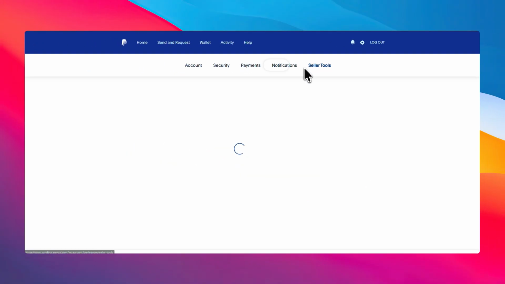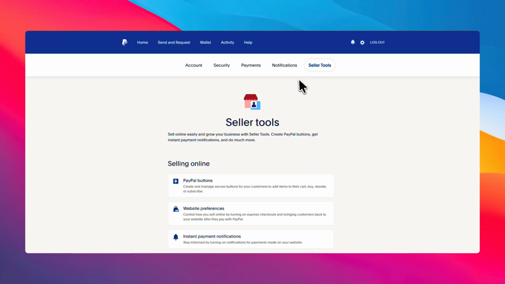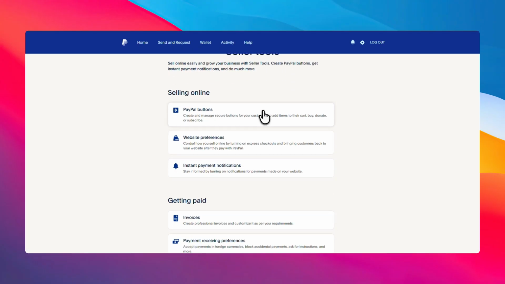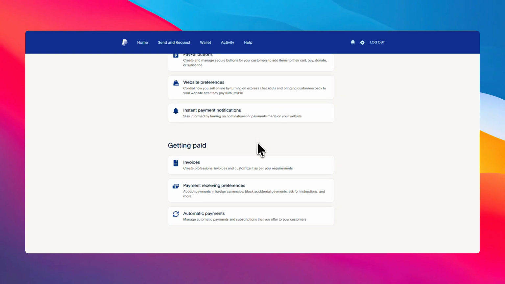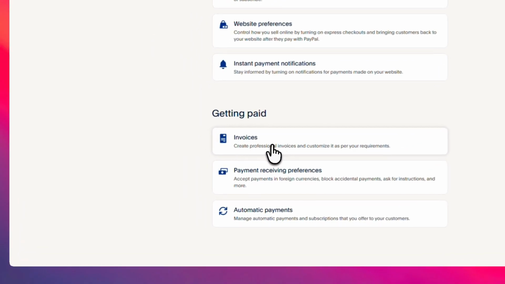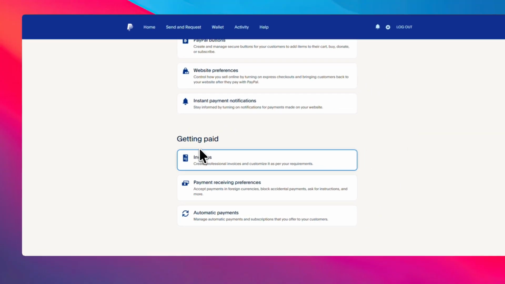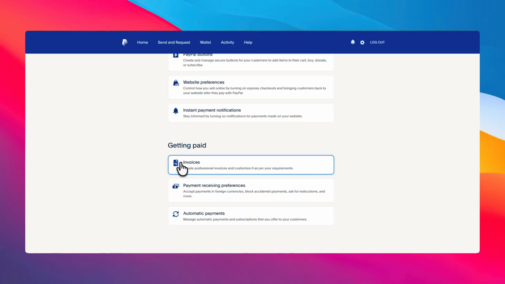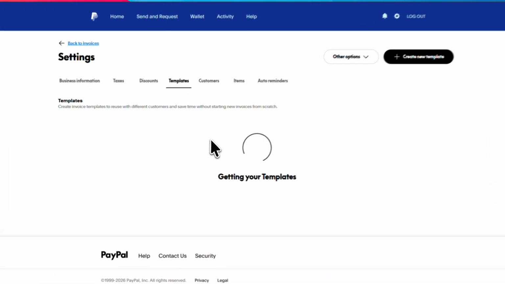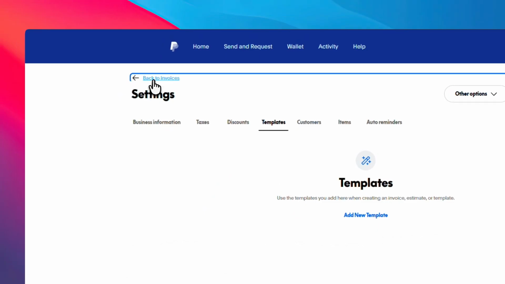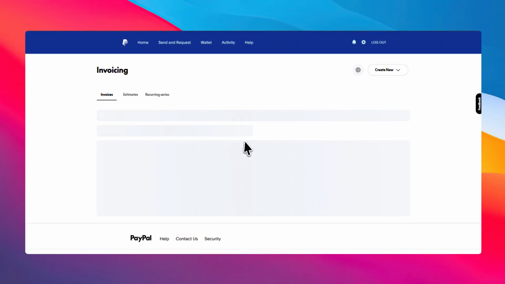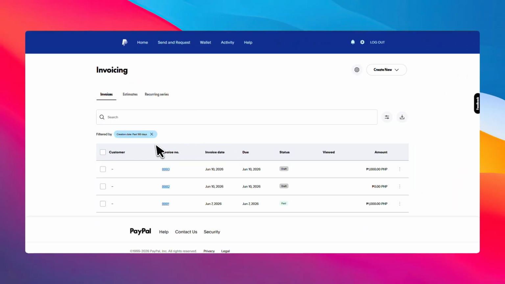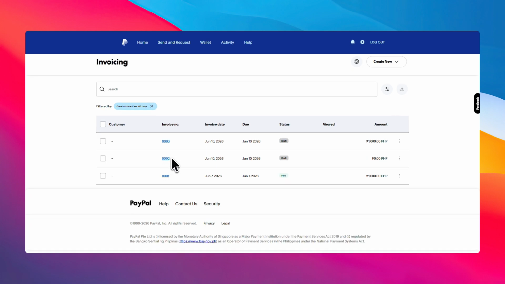Inside Seller Tools, click on Invoices. That will open the area where your existing invoices are stored, including drafts, sent invoices, and other invoice records depending on your account activity. Now take a moment to locate the specific invoice you want to cancel. It's a good idea to double-check that you've selected the correct one before making any changes, especially if you have several invoices that look similar. Once you've found the right invoice, click to select it.